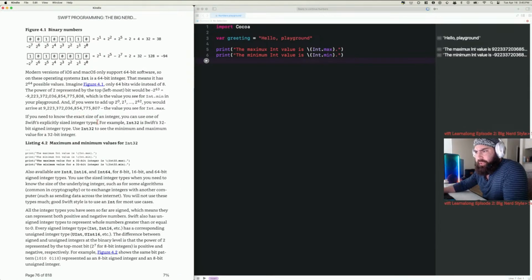So modern versions of iOS and macOS only support 64-bit software. So on these operating systems, int is a 64-bit integer. That means it has 2 to the 64 possible values. Imagine 4.1, only 64 bits wide instead of 8. So 64 blocks, is what you're saying? Okay.